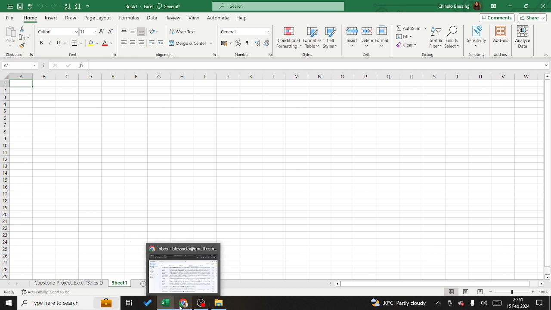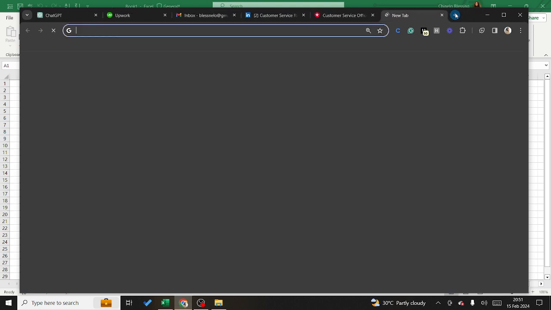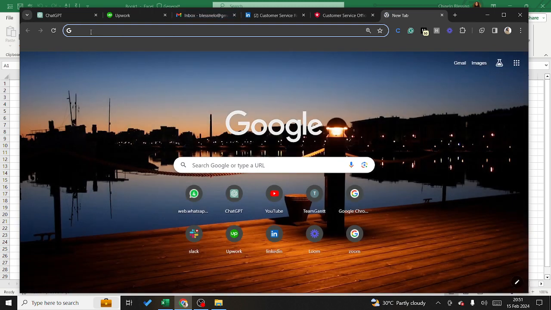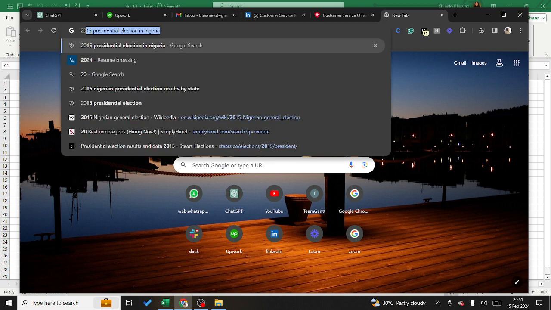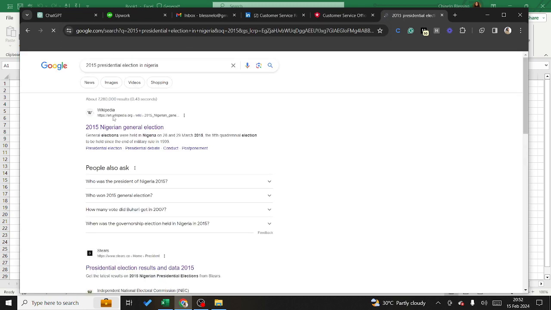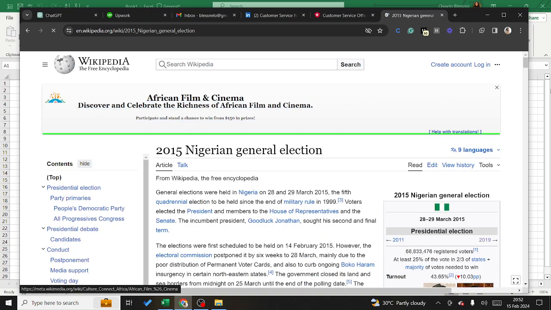go to your web address. Whatever data it is you are looking for, type it there. I'm looking for, like we did last time, 2015 Nigerian presidential election. The first one that is coming from Wikipedia, you select it. Once you select it, it will bring you to an interface like this where you will see everything about the data you are looking for.